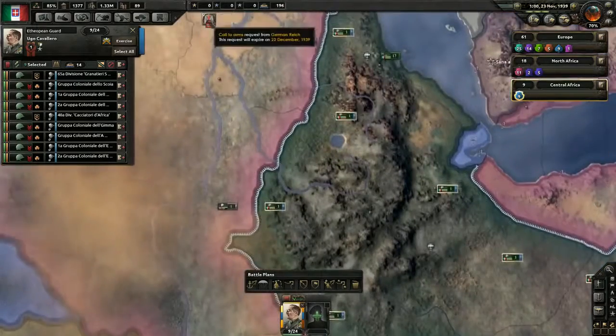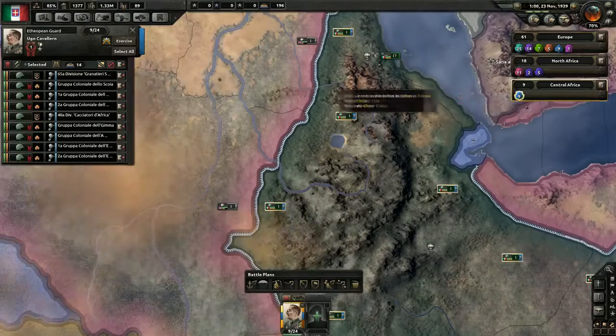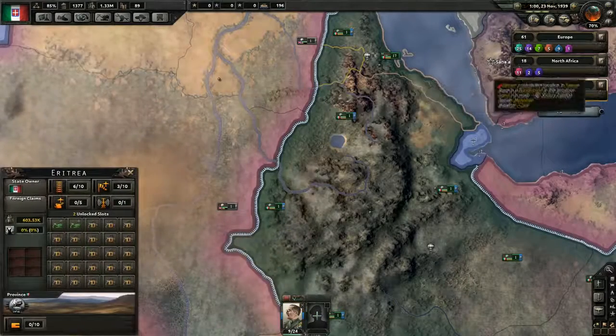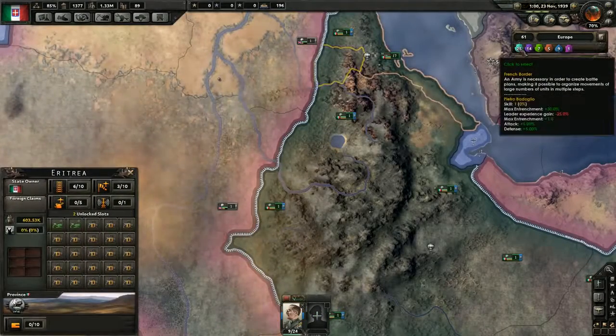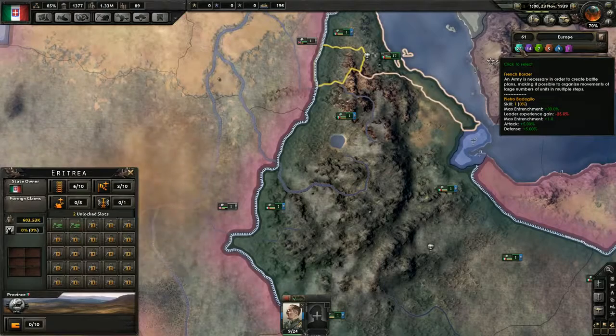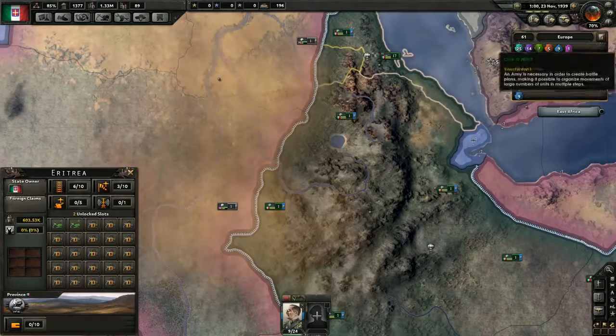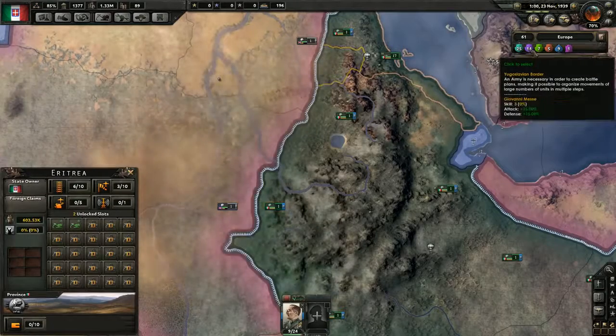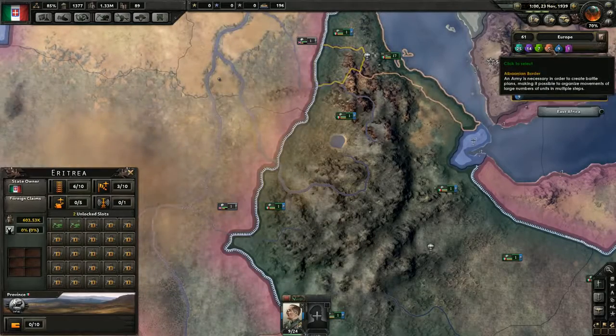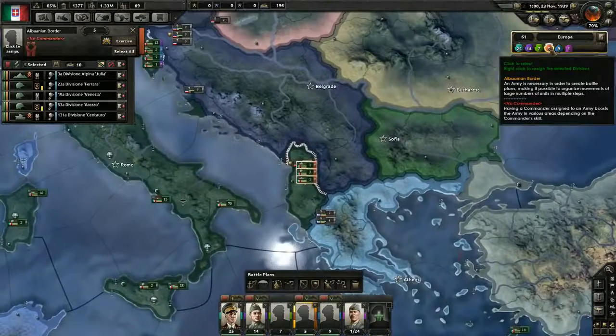Also, another very, very important piece. Name your armies something appropriate so that when you hover over them over here, you can easily see what army this is. I can see, oh, that's the French border army. And even if I don't remember exactly which color of these is the Yugoslavian border, I can find it very quickly. And where's the one from Albania? Oh, there it is. And you click on it and you go there.